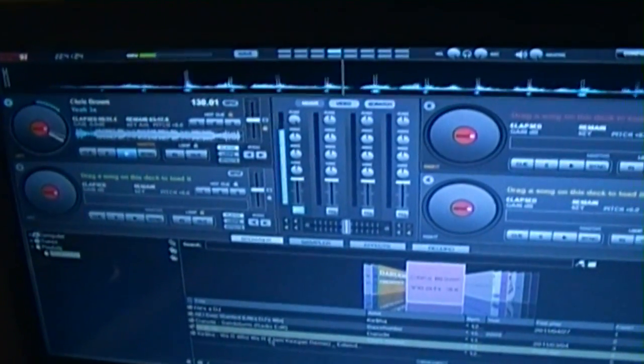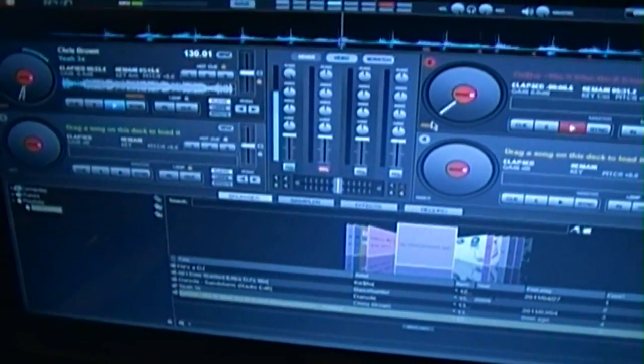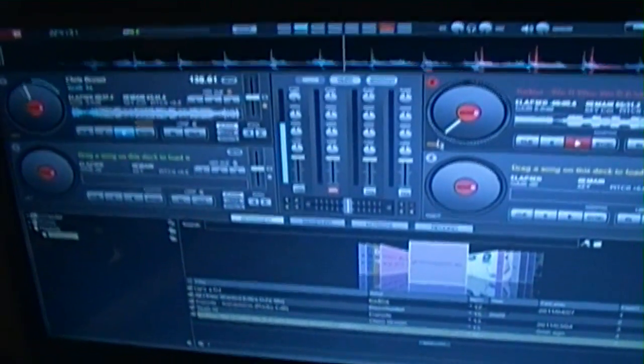Okay, now let's load something into deck 2, and let's play that. And that is right here, because we routed it to 5 and 6, I believe. Okay, so that works. Let's load another track into 3, and let's load a track into 4.